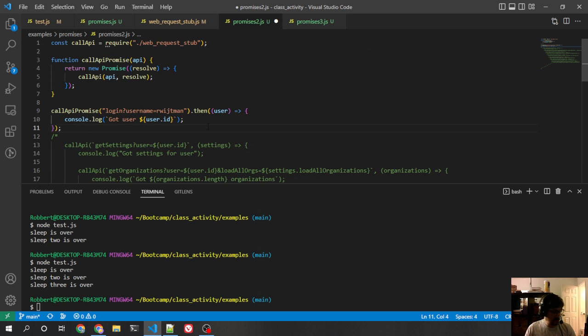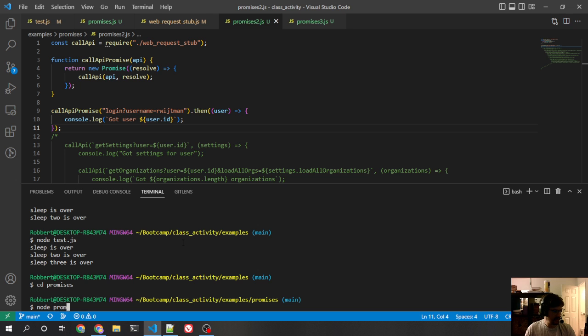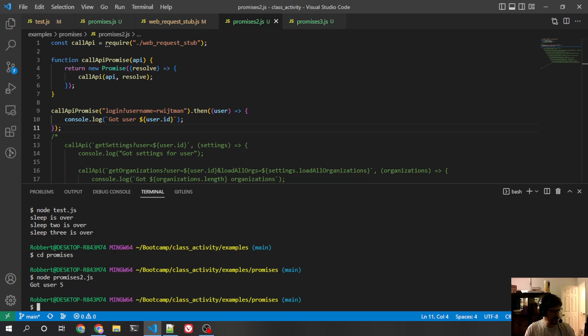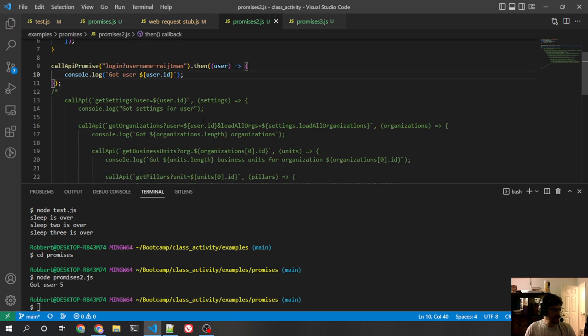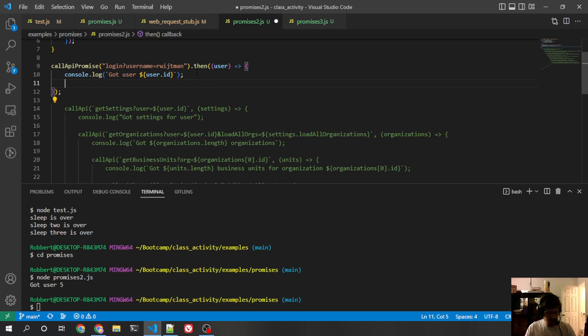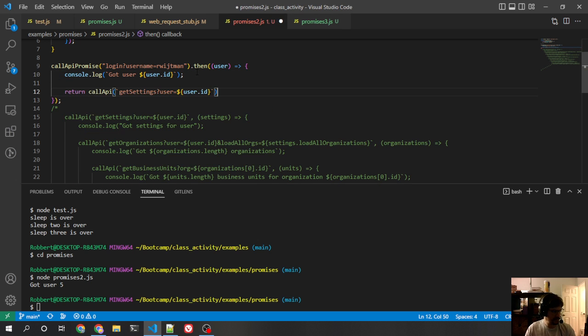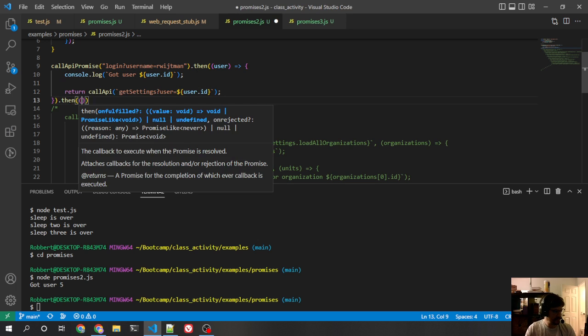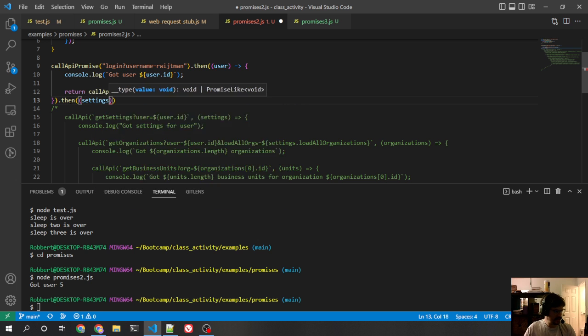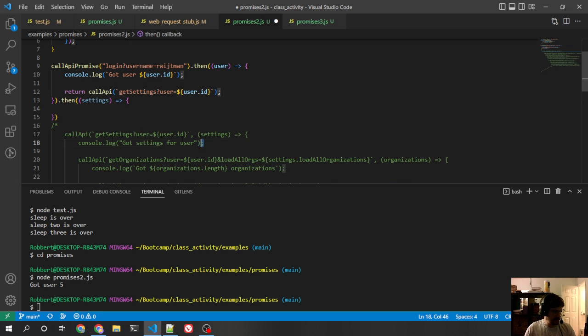Okay, so what will that do? Well, it's going to get the user. Okay, so the next thing we want to do is get the settings for the user. So we're going to return this, and then we're going to do a dot then settings, and we're going to say got settings for user.